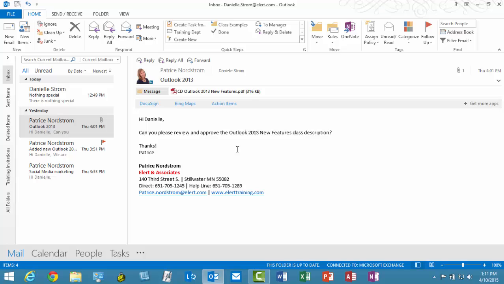So that's the idea of apps for email within Outlook 2013.